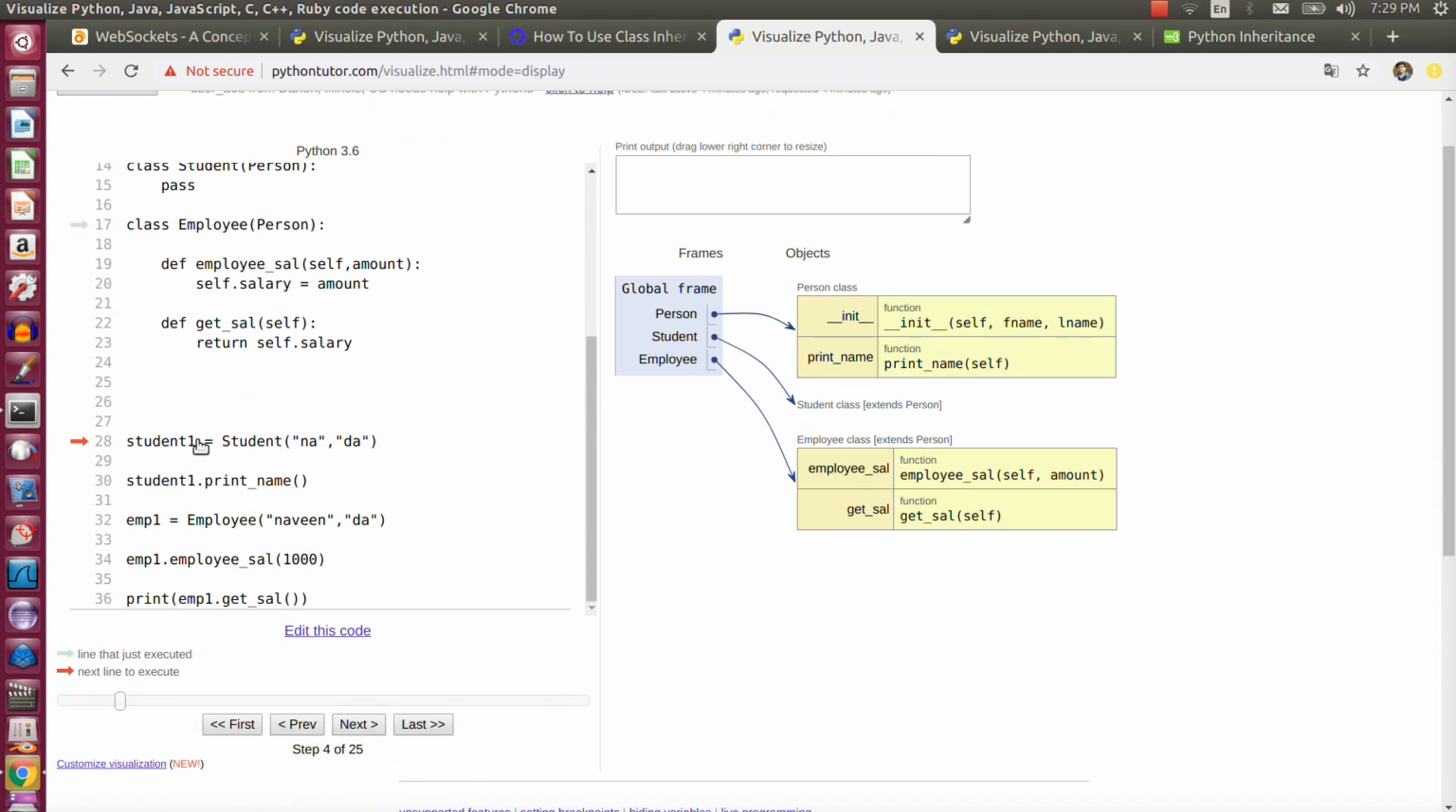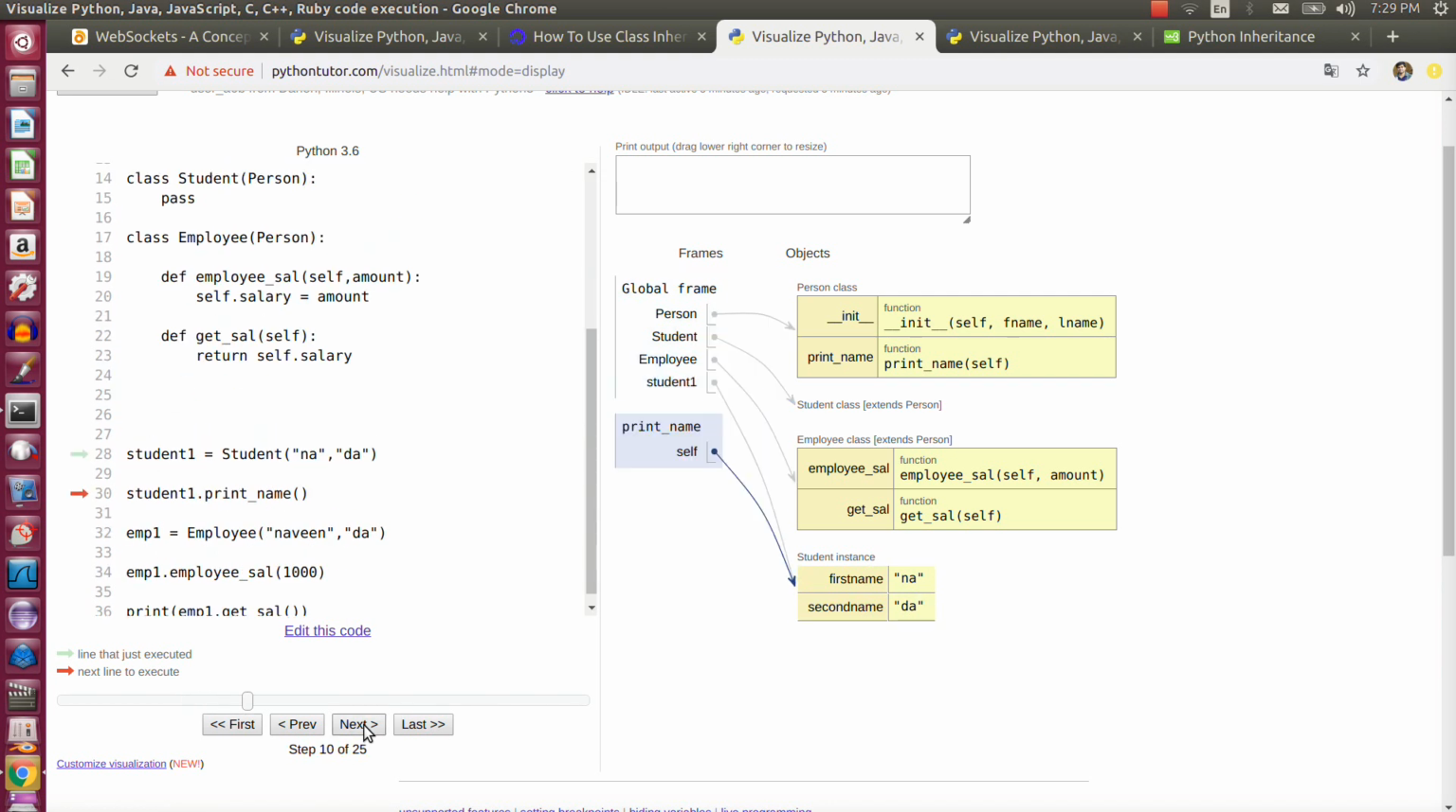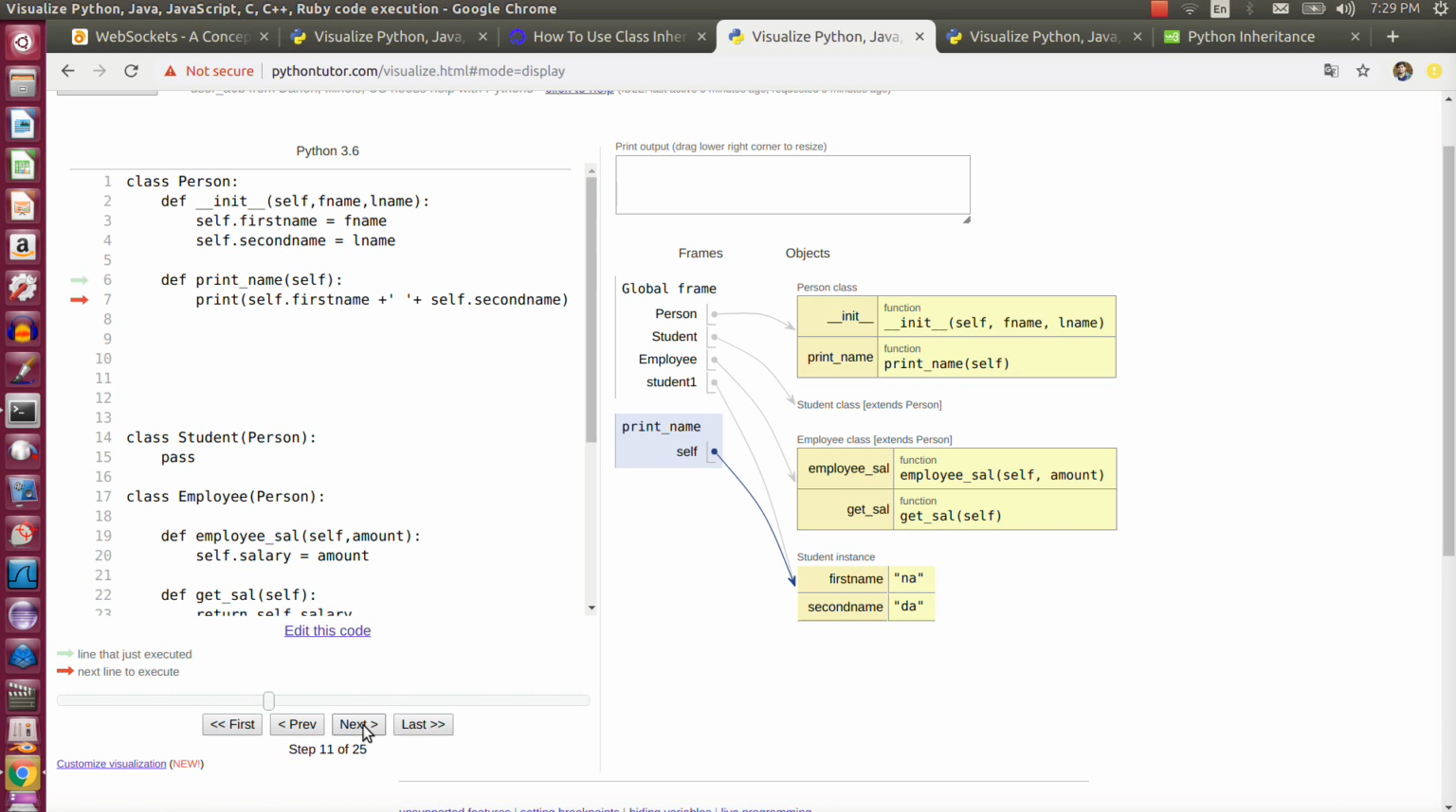Now we are creating a child object, the child instance, that is the student instance. When we call that, it is directly going to the parent init, that we have seen in the previous example. So I'm just executing through that, printing the student name. Yes, it got printed.